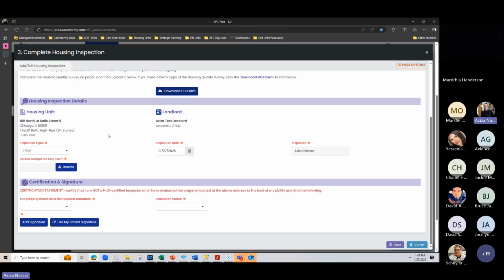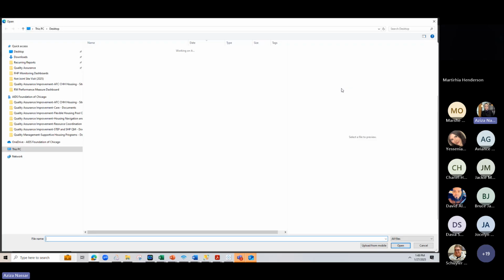Once that is complete, you're going to need to identify if this is an initial, a follow-up, or a final. So if you are renewing, it would be a follow-up or a final. We really don't focus too hard on this inspection type. We care about this date, right? Because an inspection on a unit is required annually. So today is the day we're going to do the inspection. In 2026, we will need a new inspection. And then you're going to upload a completed one.